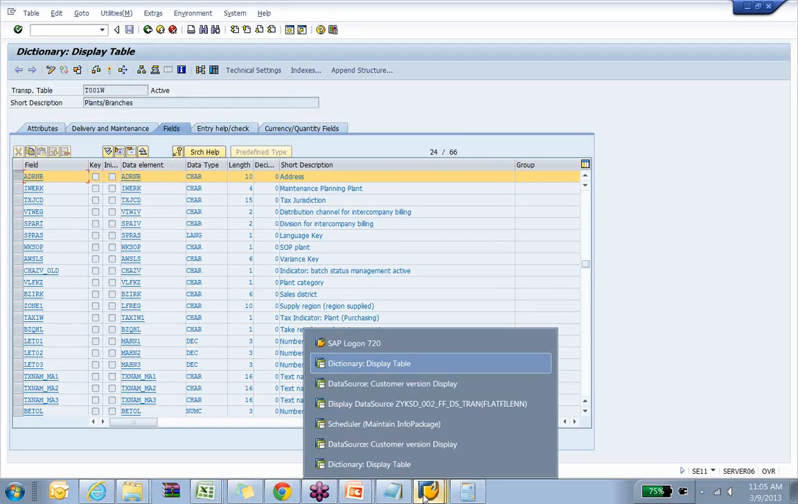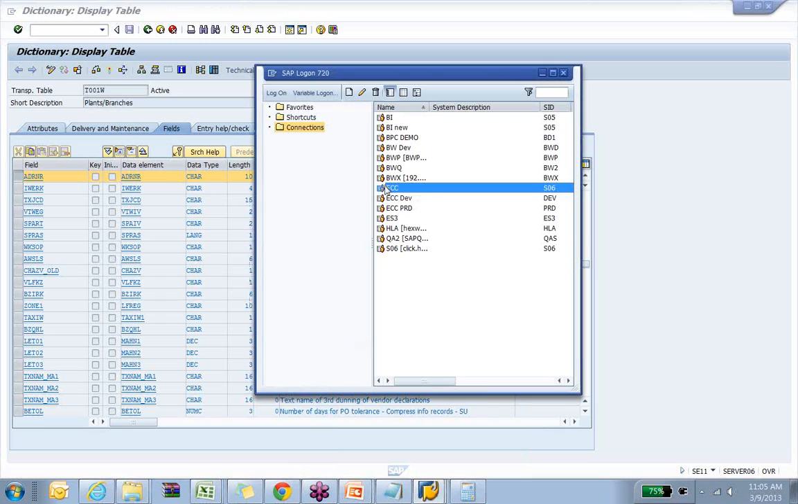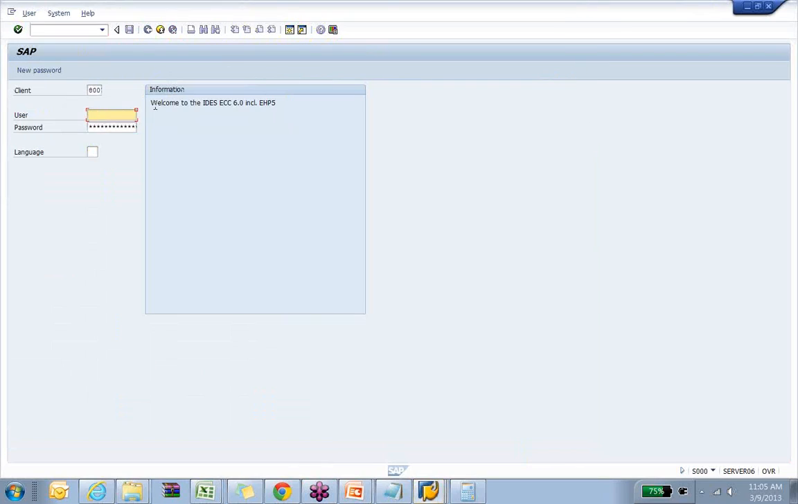Let me make sure I'm logged into the right system here. Okay, so we're going to enhance plants master from the same underlying table, and then we'll see how it populates data.